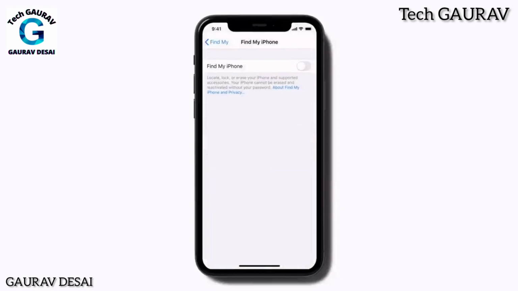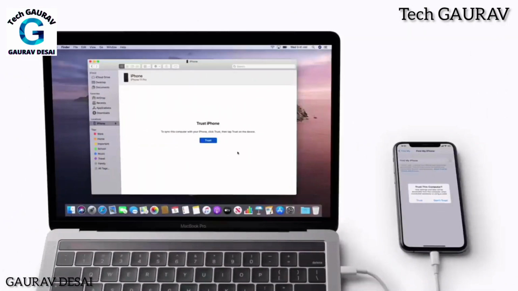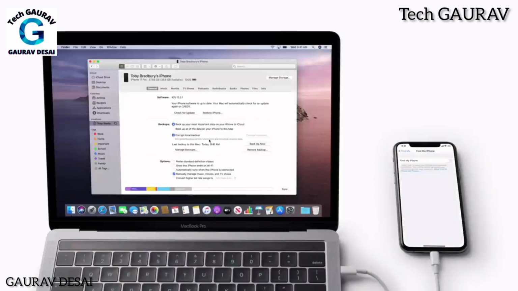Next, connect your iPhone to your computer. If you see a message asking for your device passcode or to trust this computer, follow the on-screen prompts to continue. Next, click Restore iPhone. If this step isn't working, double-check to see if you've signed out of Find My. If you haven't, you won't be able to restore your iPhone.